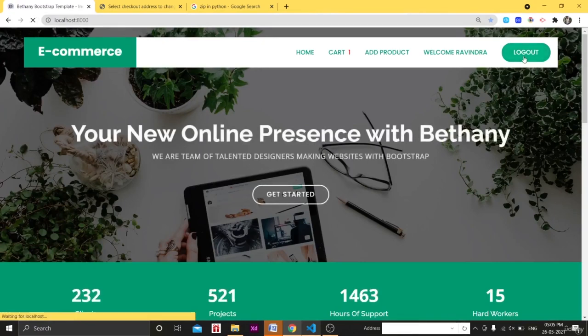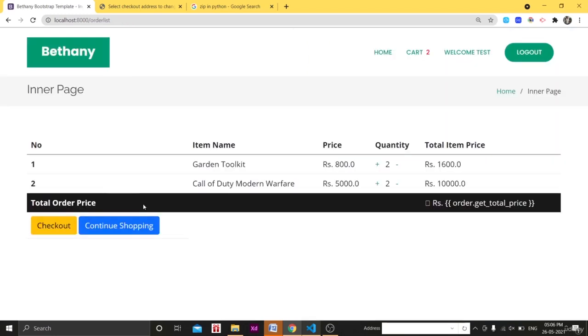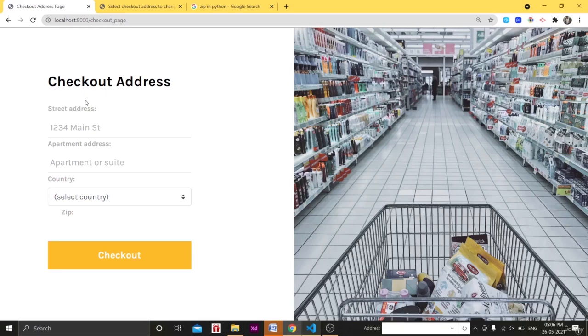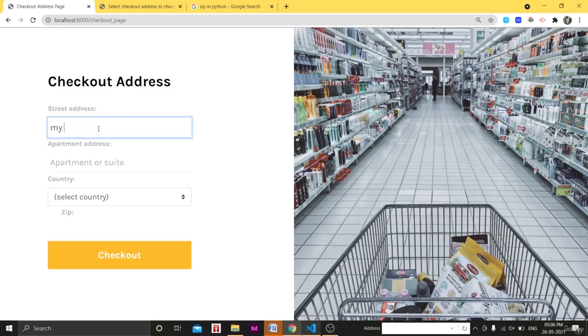So I am going to log out here and log in with the test user that we created earlier. Test user has some orders. When he hits on checkout address, what will happen? He hasn't filled the checkout address form, so he will get a checkout address form where he will fill in, suppose, my address. My apartment address is 1010, let's suppose testing India.